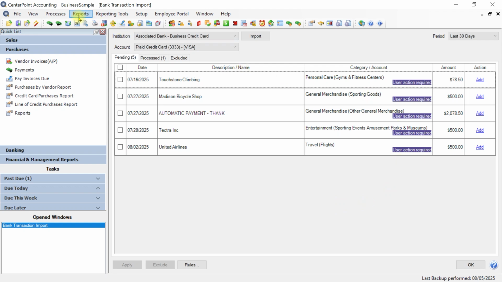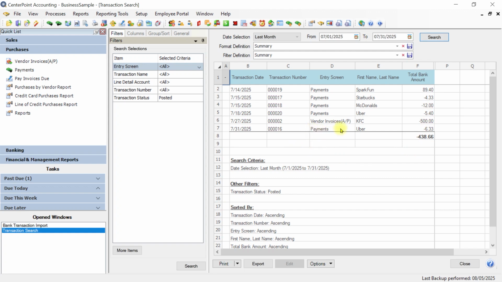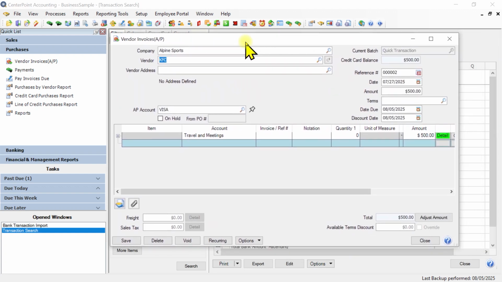Well, what happens is if I go to Transaction Search, I'm going to go back 1 month, you'll see that that transaction to KFC, rather than getting added as a payment, got added as a vendor invoice. And then later, when the payment to the credit card comes through on my bank account, I will apply it to these invoices that got created for the credit card.